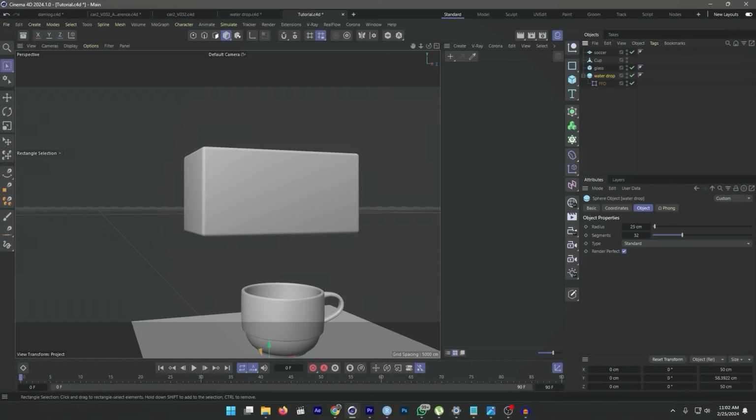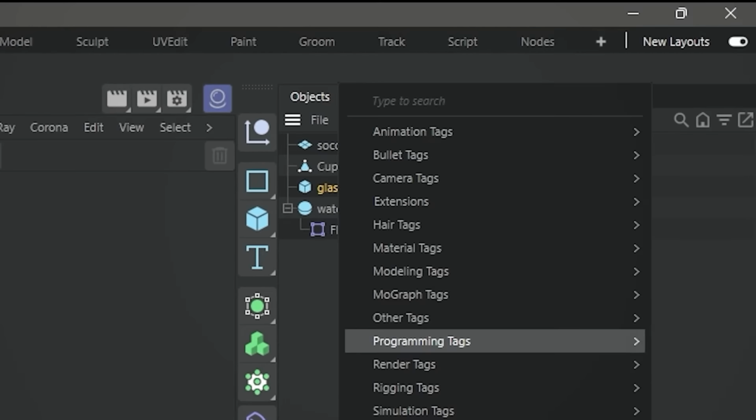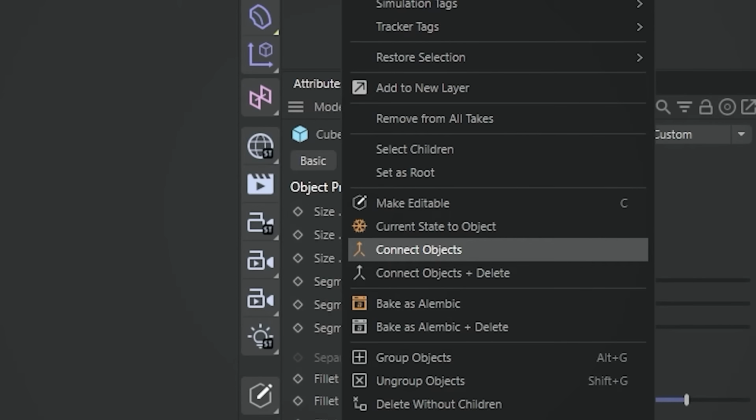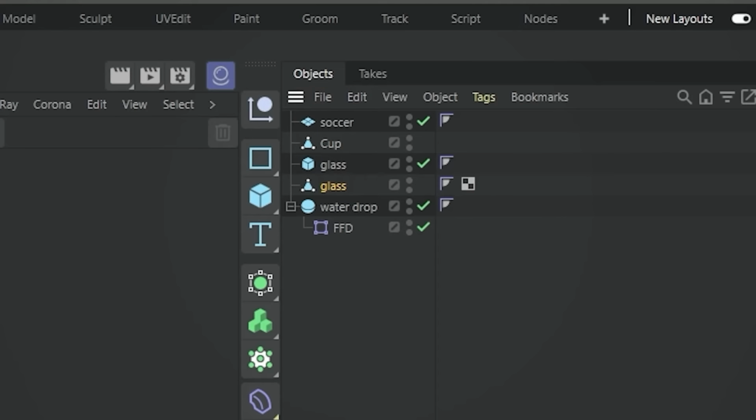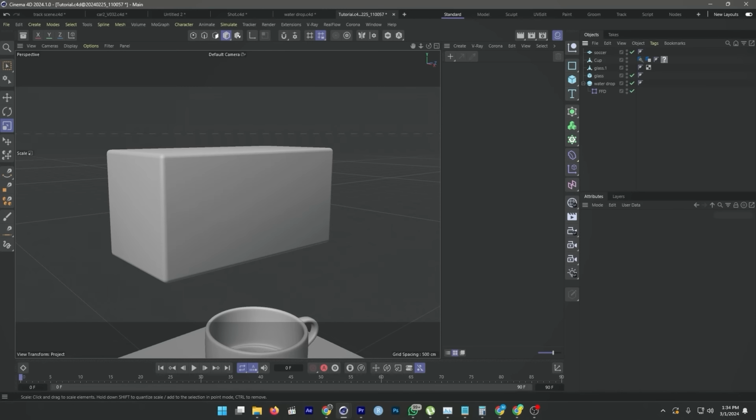Now let's add in the path that the water will follow. Right click on the glass, then click on Current State to Object. It will create a new glass for you with now an editable mesh. So this is still a parametric object, so we can disable this for now. All right, so we have to create the path at which the water drop will follow.